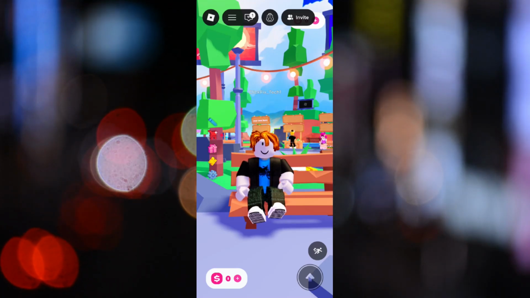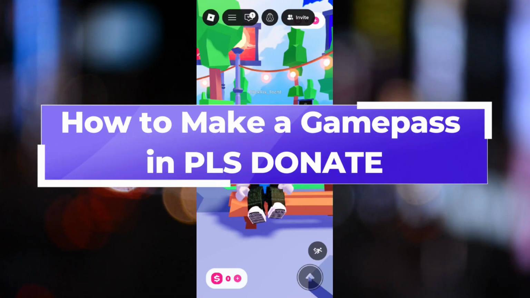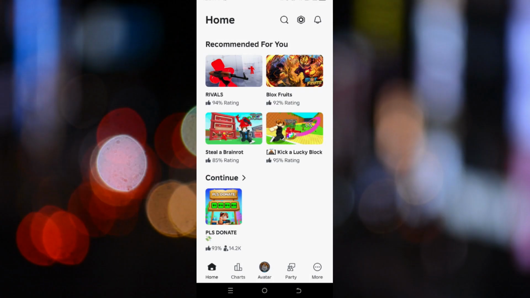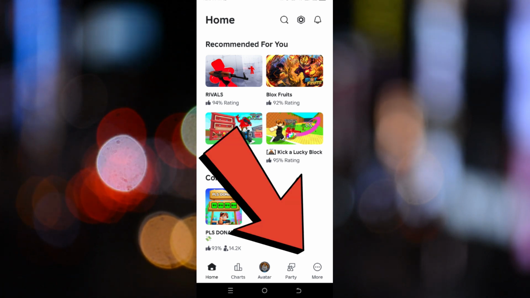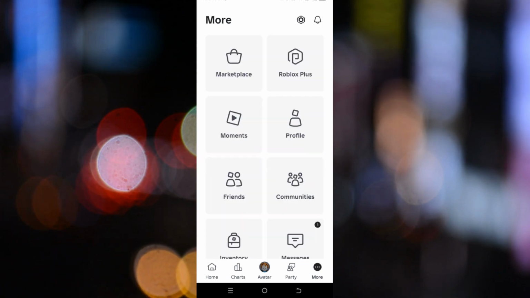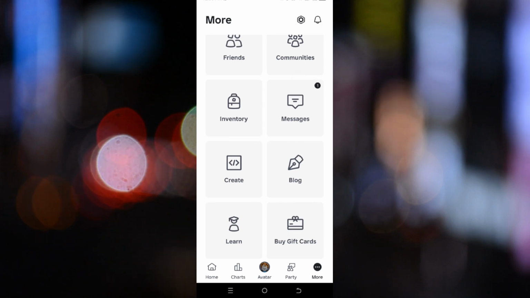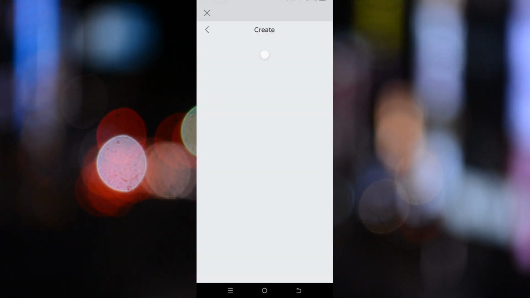In today's video, I'll show you how to make a game pass in Please Donate using the Roblox mobile app. So let's get started. First, go back to the home screen of the Roblox app. Once you're on the home screen, tap on the More option at the bottom right corner. After that, scroll down a little and tap on Create.